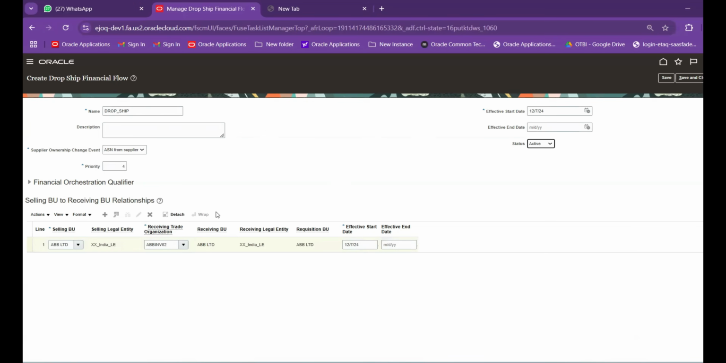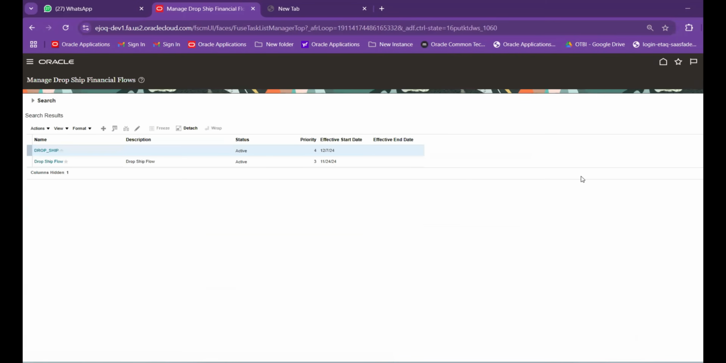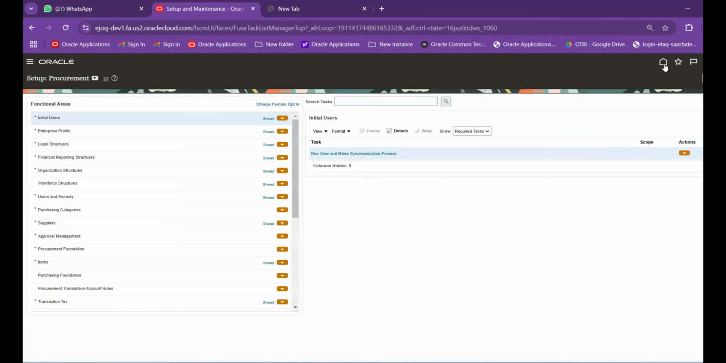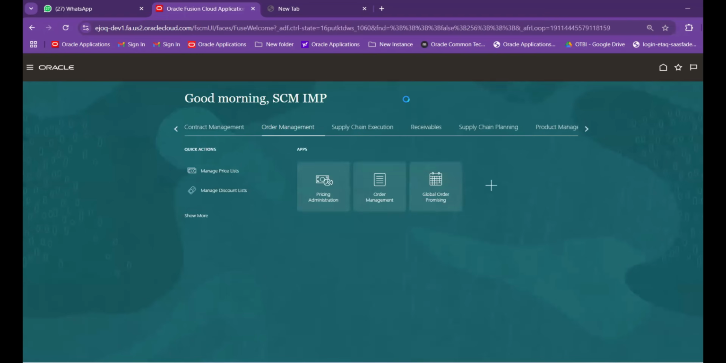Now if you notice, in the earlier rule we selected the first inventory organization. For the second rule, we have selected inventory two. Based on the priority, the system will select that financial flow. So we created the dropship financial flow. This is a very key, important setup. If you see 3 and 4, both have different inventory orgs. Now click on done. Let's quickly move on.